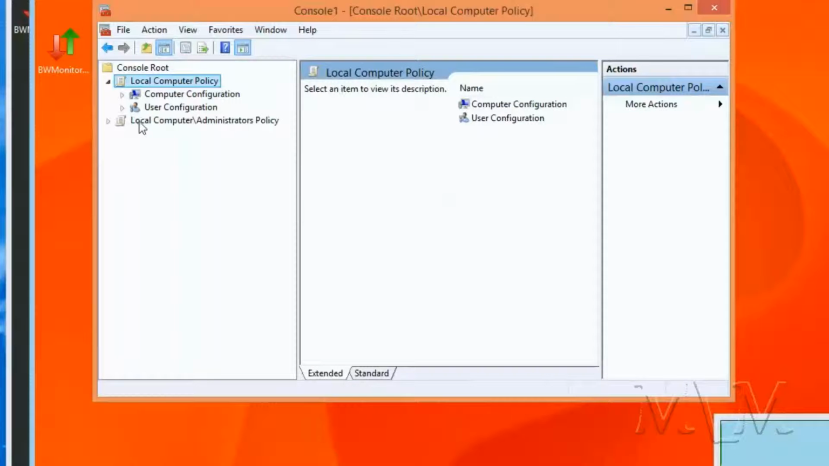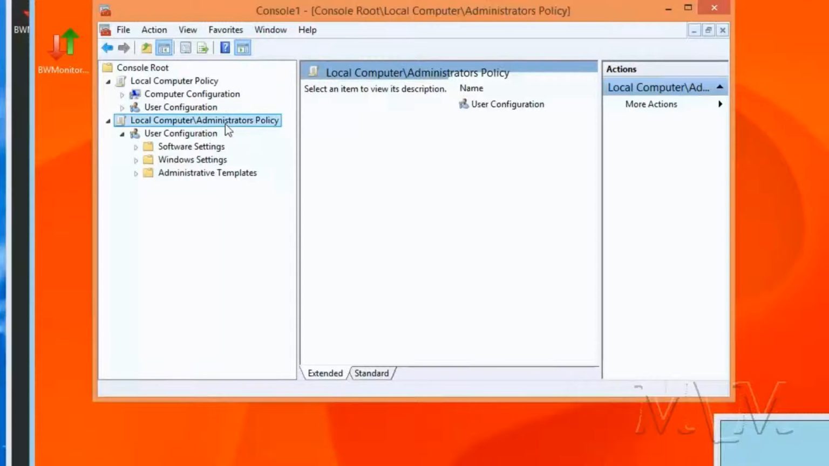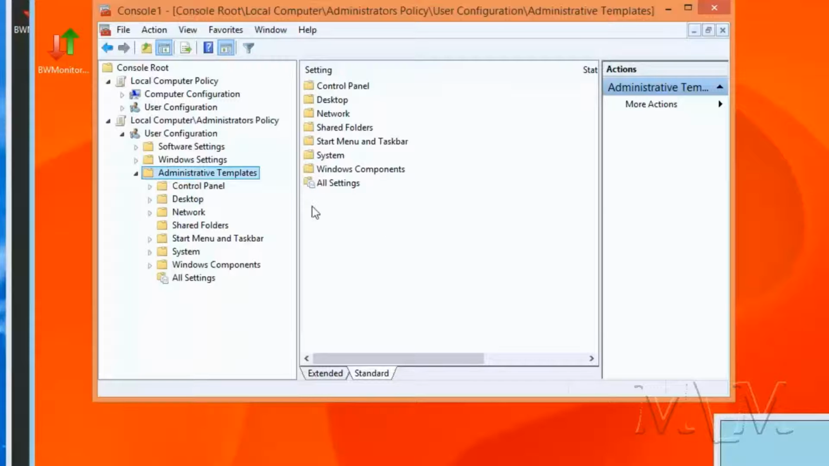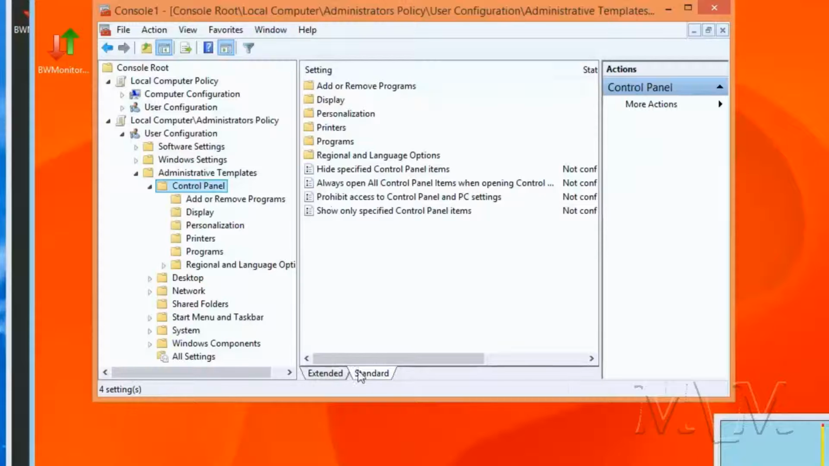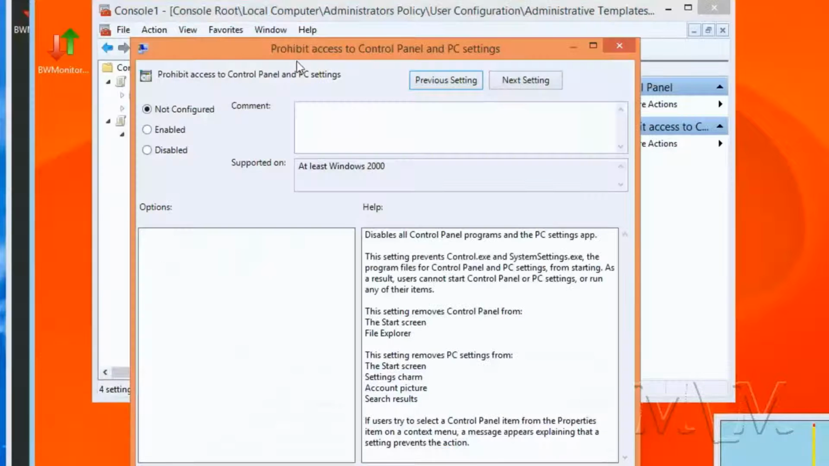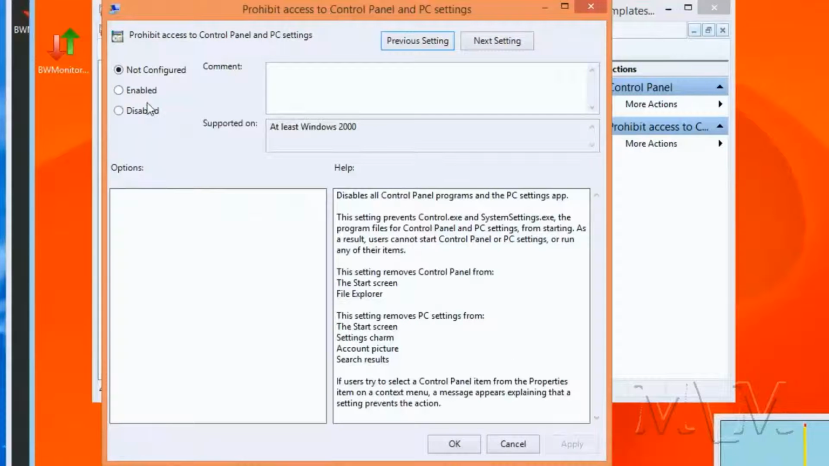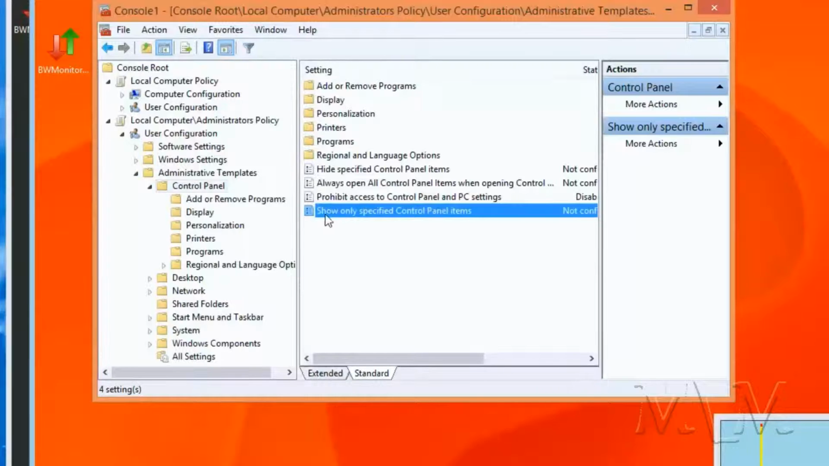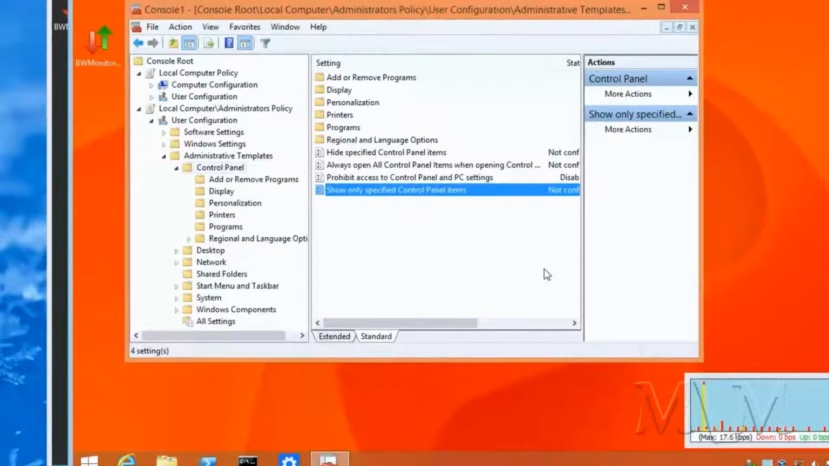Alright? So we need something in the administrator's policy to allow access to the control panel. And so if I come over here and open up Prohibit Access to Control Panel and disable it, we are disabling the prohibition to access Control Panel, which in effect enables it. Alright? So now also say that we want to show only specified control panel items.